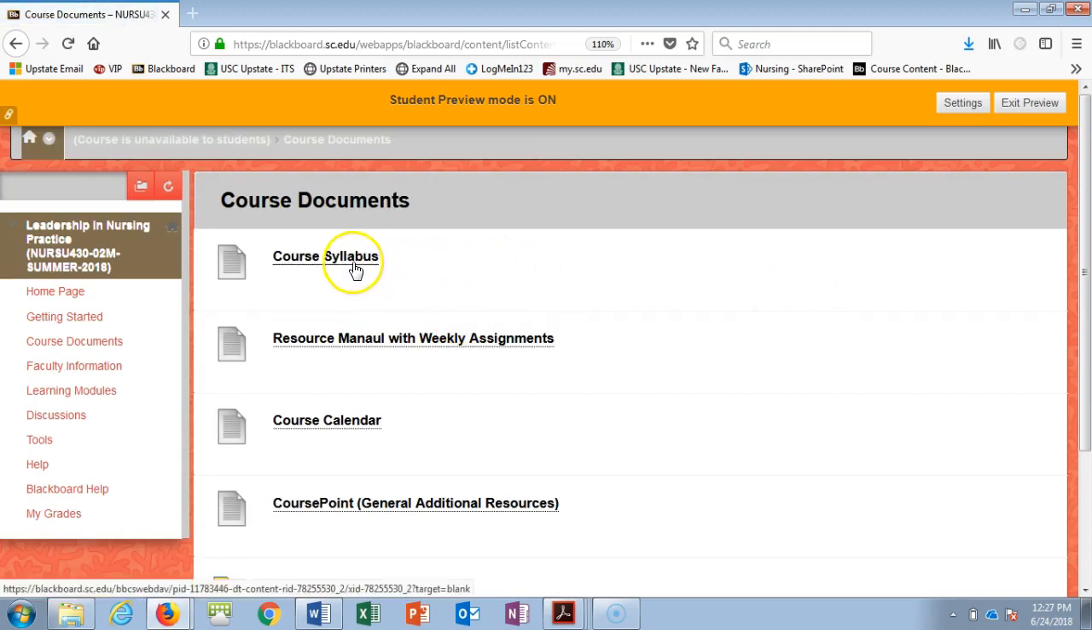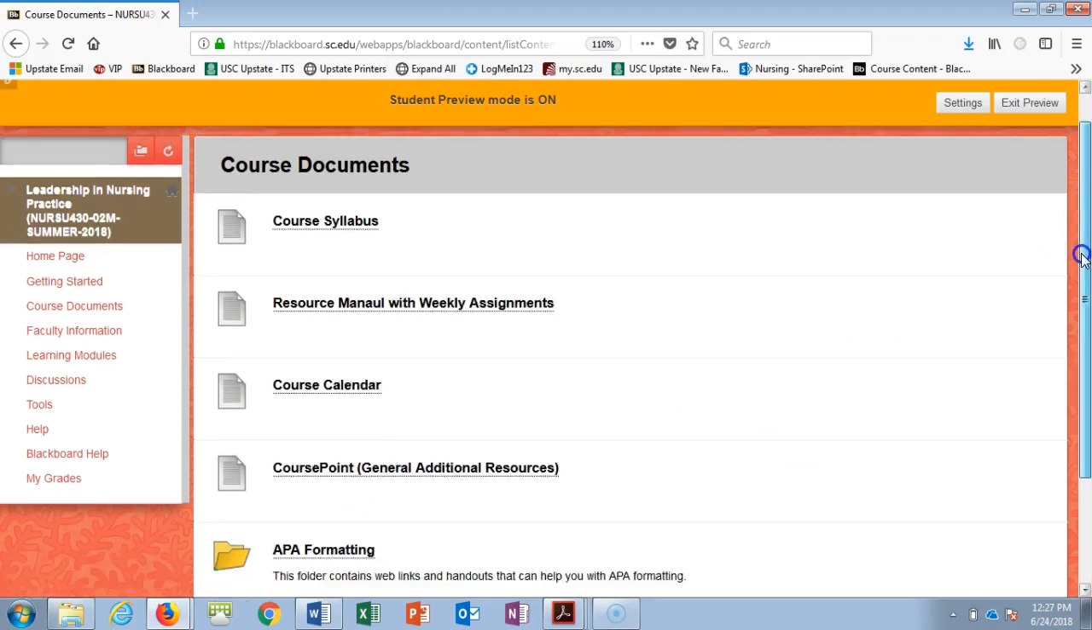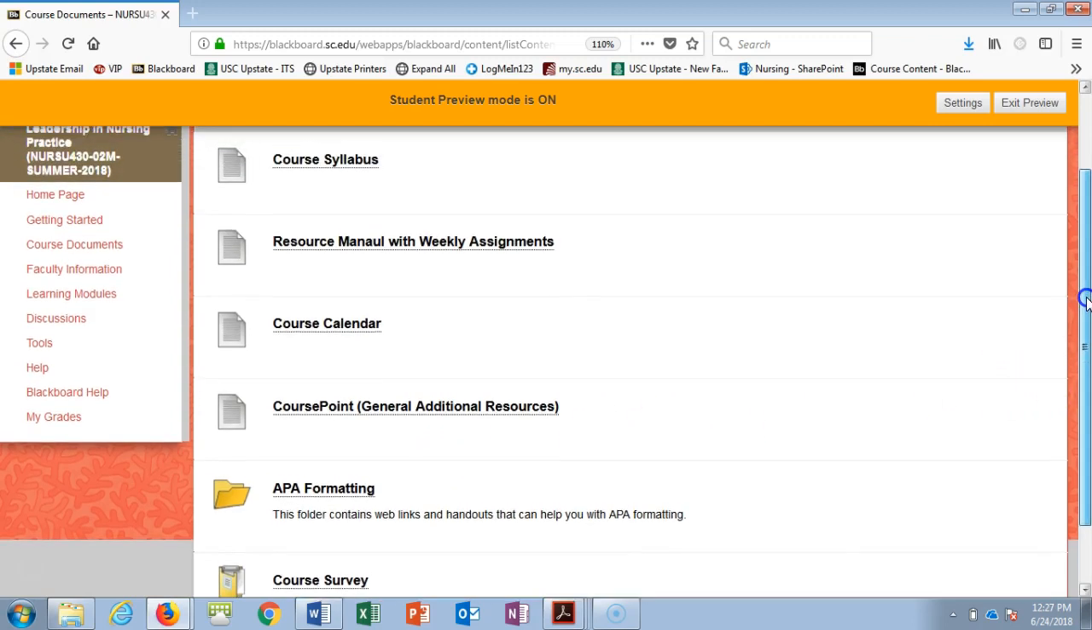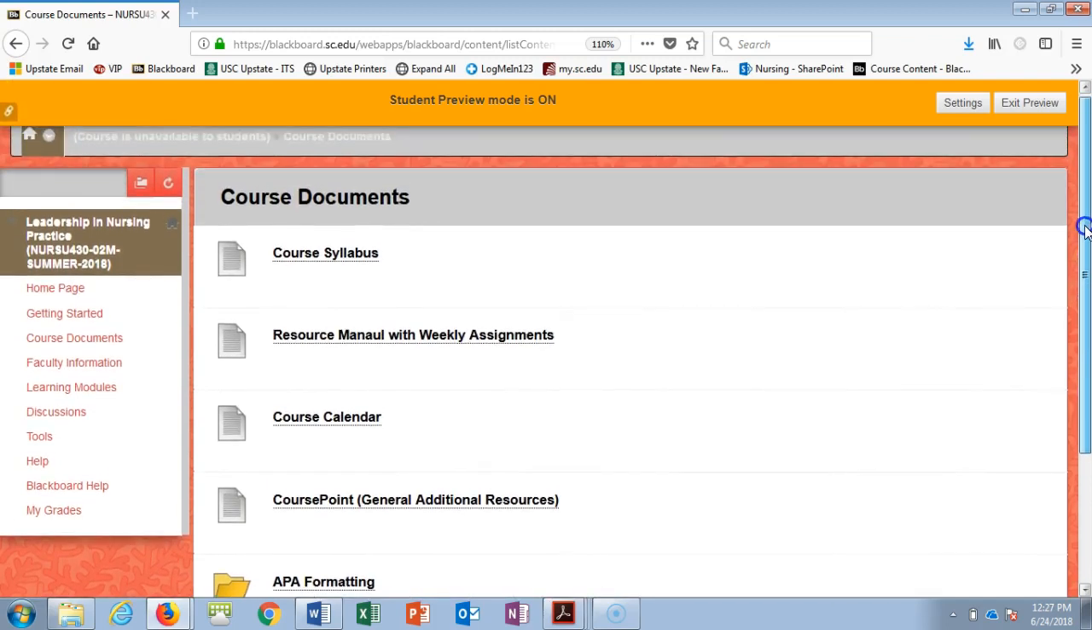Once you've gone to the Getting Started, next you have your course documents. Make sure you print up your course syllabus, your resource manual, which has your weekly assignments, and the course calendar itself. Here is additional information about course point. I also have some great information under this folder about APA formatting. You might not do a lot of this in this course, but check out the resources I have, because over time I have collected a lot, with a lot of links and some downloads that you can certainly bookmark and download to your computer that you may not have gotten from other courses.